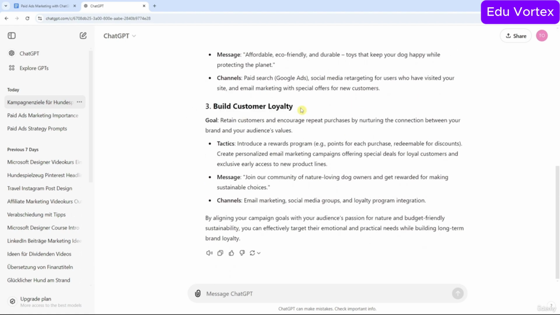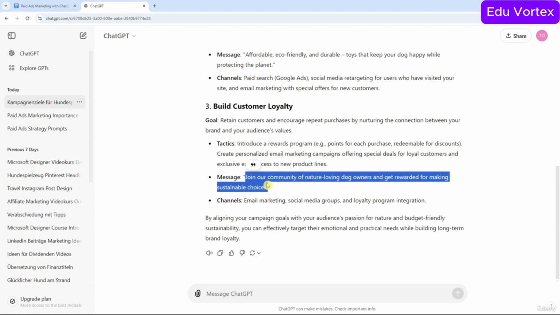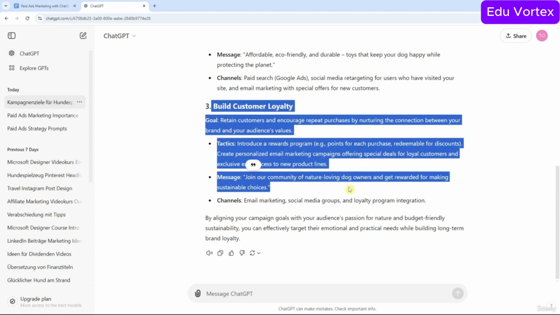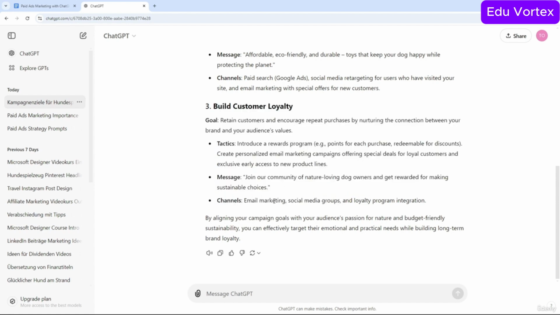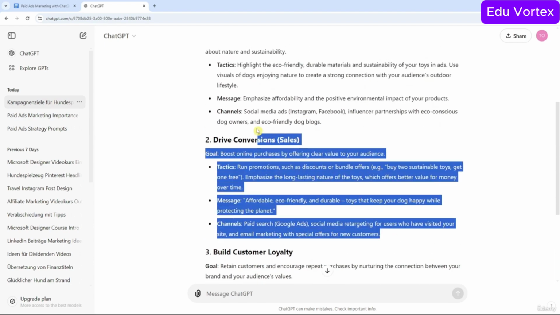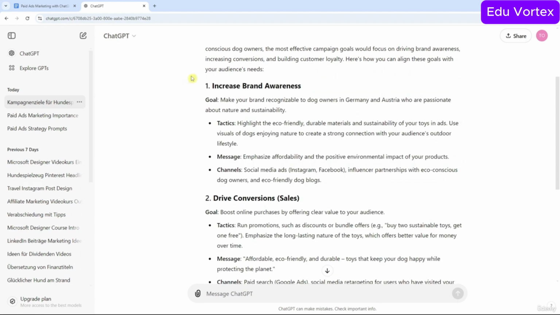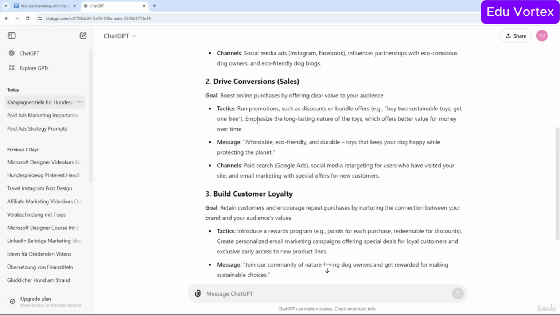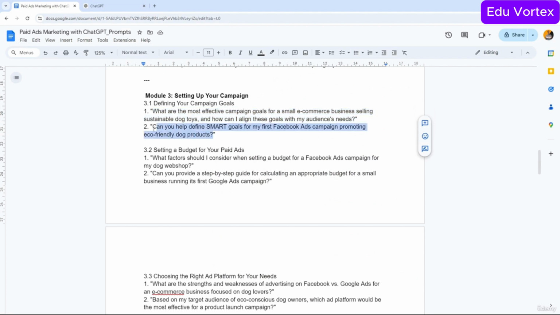Customer loyalty, important. So we do maybe want a reward program that we also communicate in a separate ad. And we do have also an example for a message. So this is after the ad. We should add some email marketing, a newsletter, for example, a loyalty program, and so on. But this is important for the first part. So at first we want to have a brand awareness campaign, and then we really want to have a sales ad. What else? Can you help me define SMART goals?